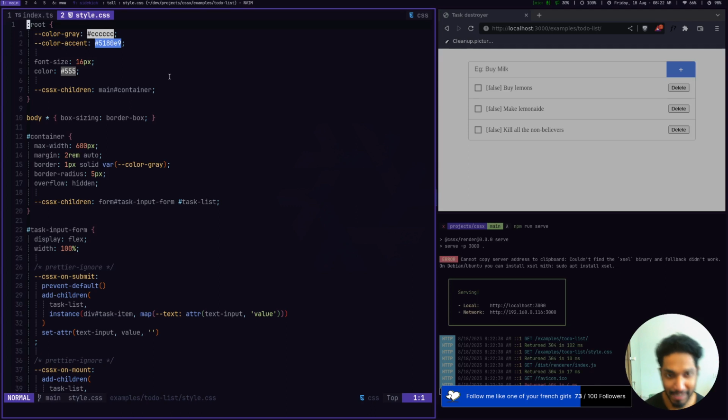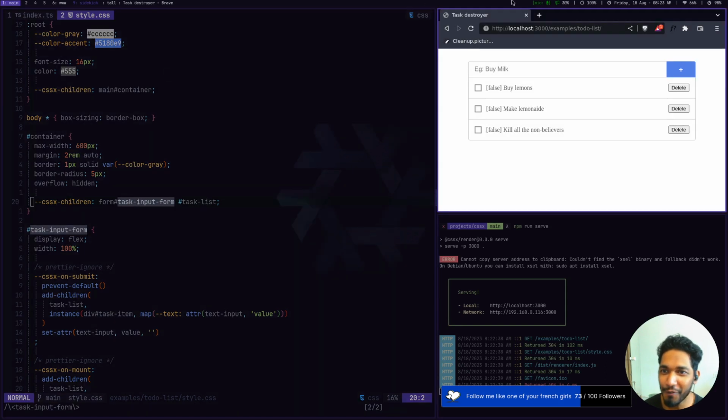Right. So you basically start at the root. You give it the CSSX children property, which creates a new child. And then you have the container with this ID, which again has another property, which you can keep going. You can add children. This is the form for this. So if I do hello, it'll add that here.